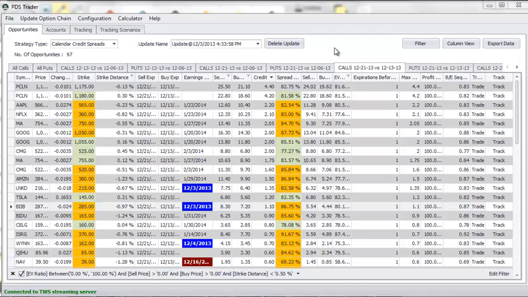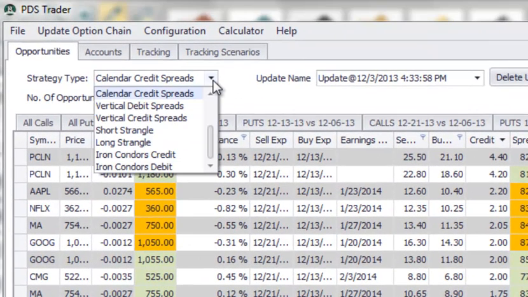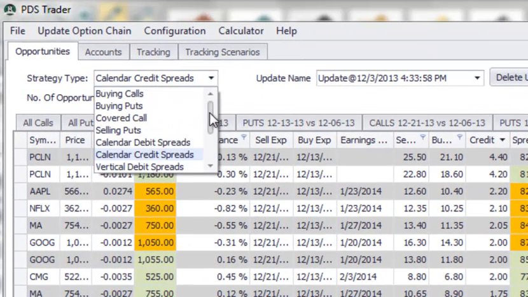But once you open up PDS Trader, you can simply go to any trading strategy that we have listed in the drop-down box here, and we have buying calls, buying puts. So yes, we do actually have a strategy for buying options, and it's based on very specific criteria that you want to look for if you're interested in buying options. And I go over that in one of my reports, so be sure and grab that.